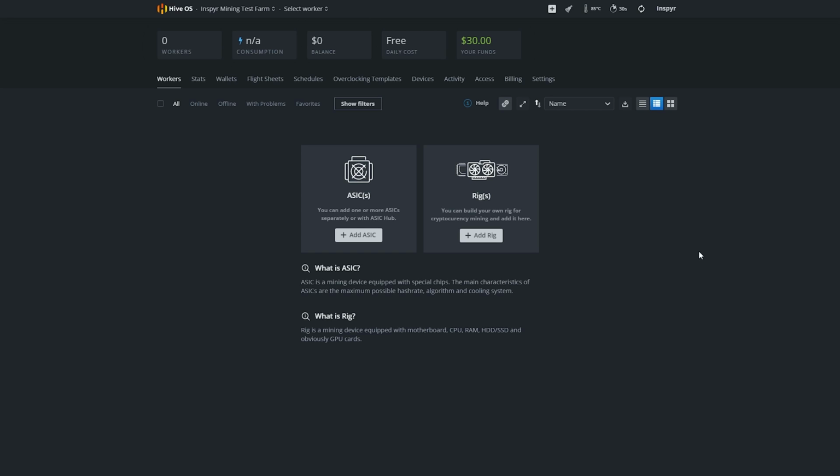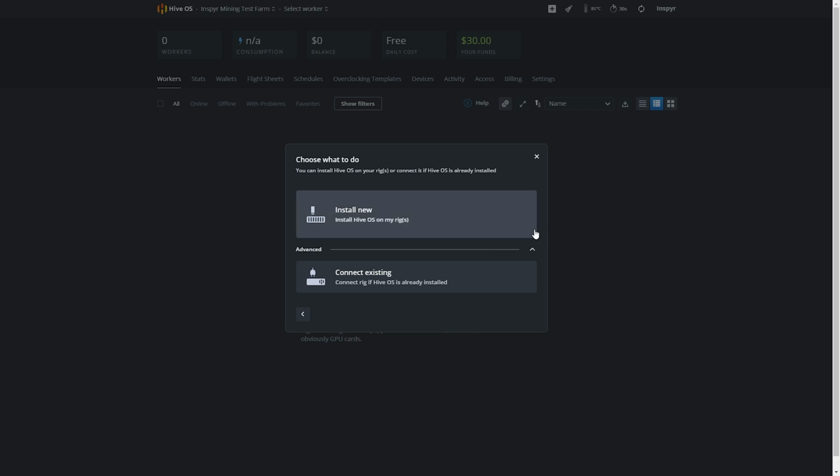Okay, so now we're in HiveOS. As you can see, this is my test farm and I don't have any workers set up yet. So all we need to do in this case is add a rig. The rig that we'll be adding is a GPU mining rig. So all we need to do is click here, add rig. Once we click add rig, a pop-up will come up and all we need to do now is click install new.